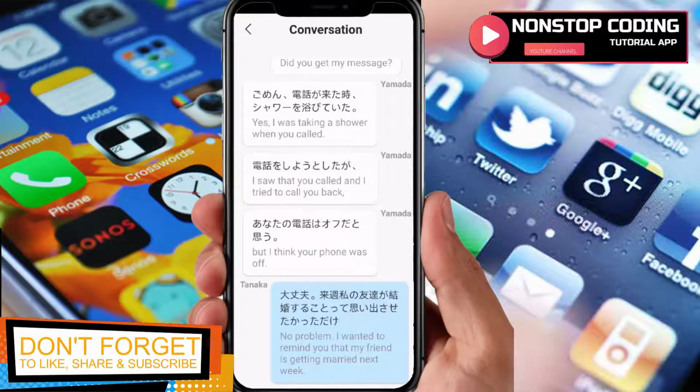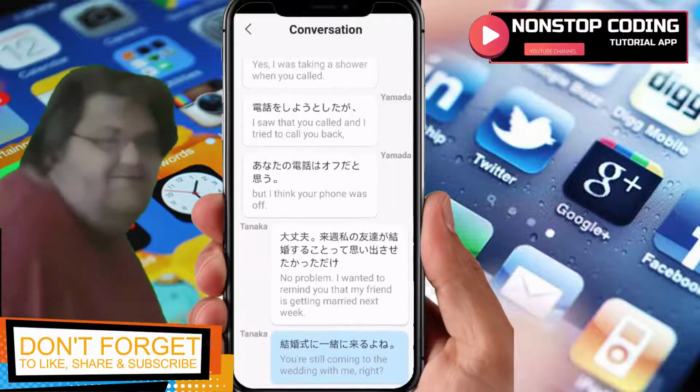So there, that's the conversation between Tanaka and Yamada.